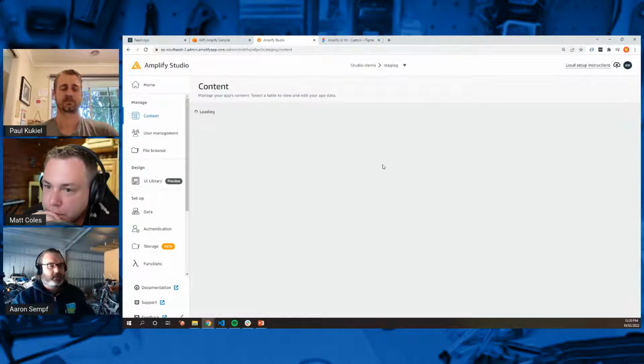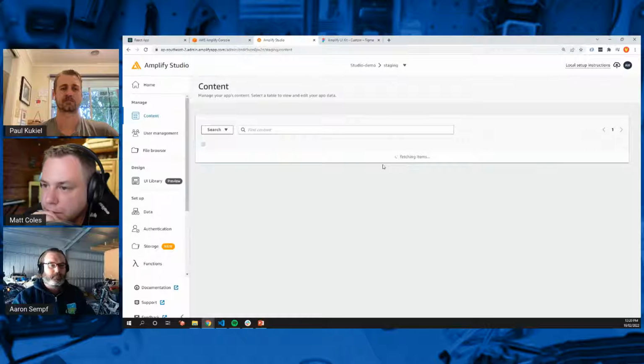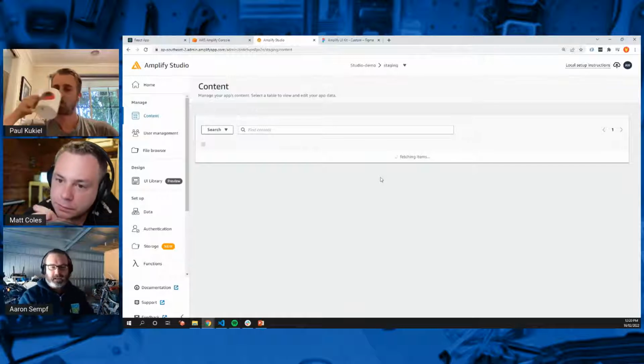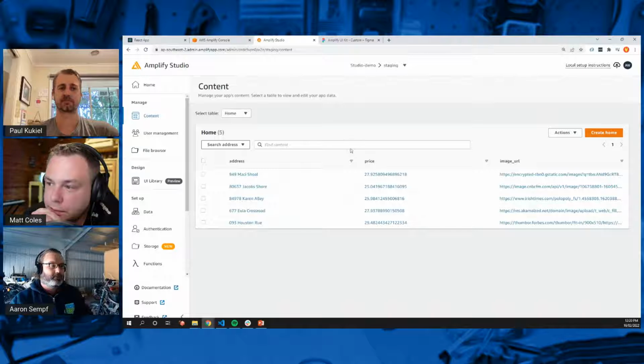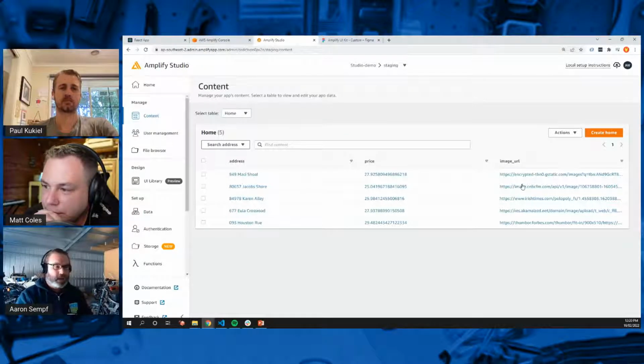One of the really cool features, I think, Matt, you called this out in last week's session in terms of what you were doing with seeding data, using a library to seed data. One of the really cool features of the actual content manager is the ability to seed data. So what I did to create these 5 records is, instead of going through and manually creating, click create home, add a record, click create home, I go up to actions and I've said auto generate data.